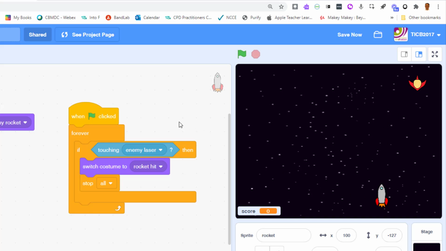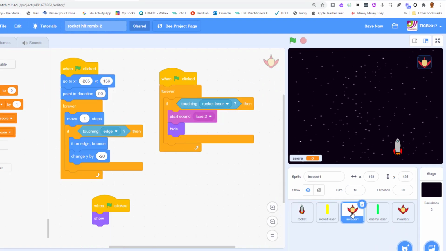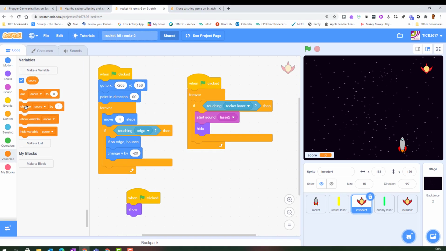So what I need to do is go find one of my invaders. If I click on it here, you'll see that I've got some code for my invader, and this tells me what happens when it gets hit by the laser. That's when this alien gets hit by the laser from my rocket. At the moment it plays a sound and then it hides, it goes away. So what we need to do is simply add a change score by 1. If I come along here, in variables, I've got change score by 1.